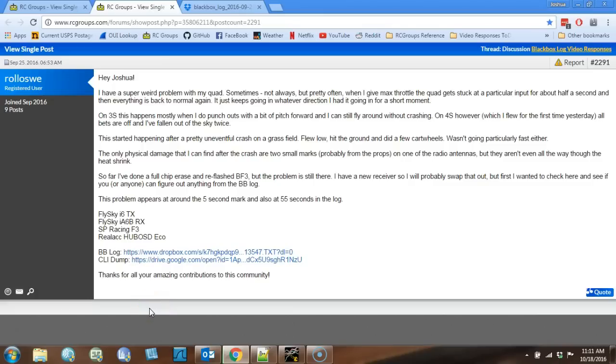Here's a submission from rolloswe, who is having a problem with the quad sometimes, not always, but pretty often. When I give max throttle, the quad gets stuck at a particular input for about half a second, then everything is back to normal again. It just keeps going in whatever direction I had for a short moment. This immediately sounds to me like you're having a failsafe event.